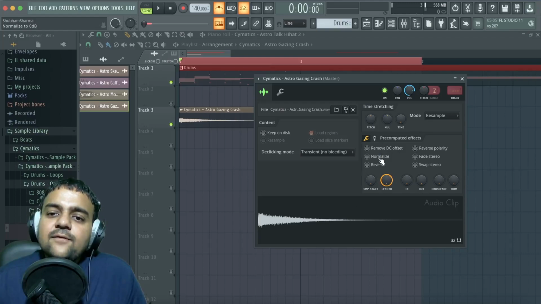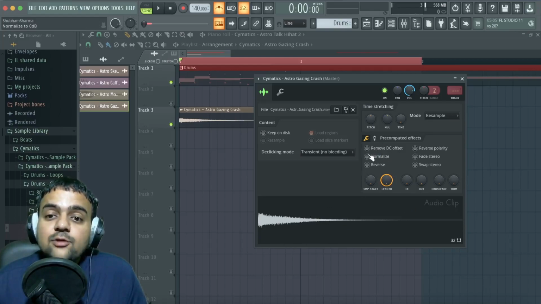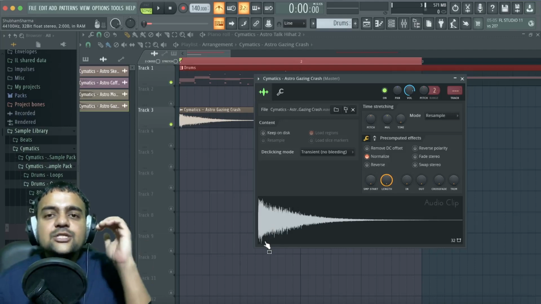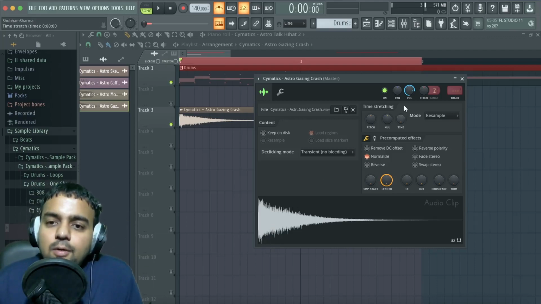First option here, we have the normalize option. So if the level of audio, that is the volume of audio, is low and you want to increase that volume, then you can click on the normalize option and that volume will get increased. Now you can listen to it. It's a lot of volume, and if you click again on normalize, then the volume gets reduced again. So normalize means that the highest peak of that audio gets stretched to 0 dB.